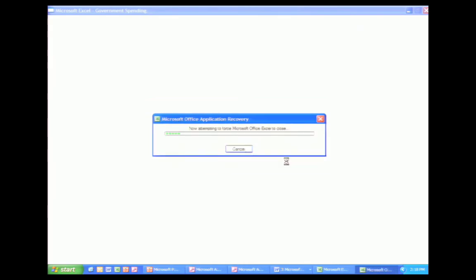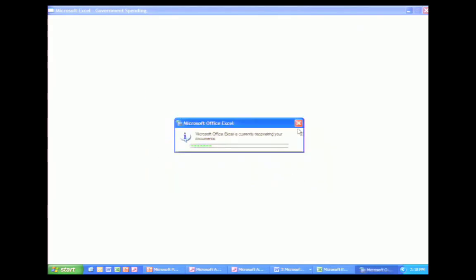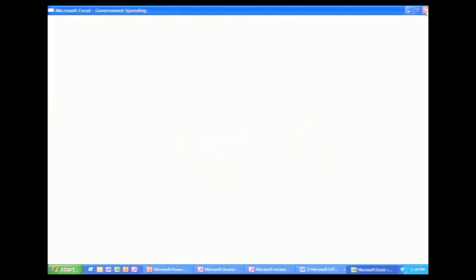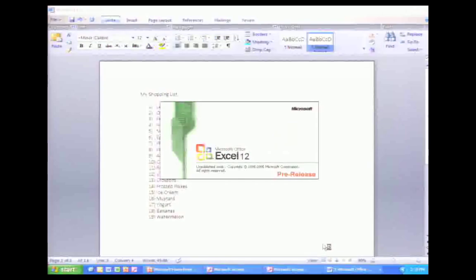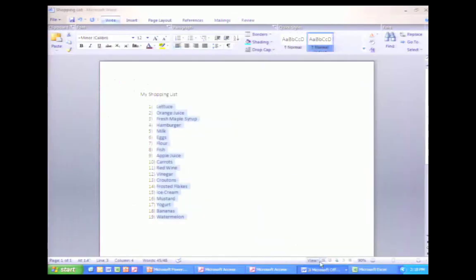Excel's fighting with Word. Go away. This is the most crashes you're going to see in any presentation this week, I'm sure of it, but that's okay because we're not at beta 1 yet. Okay. So here's my shopping list.